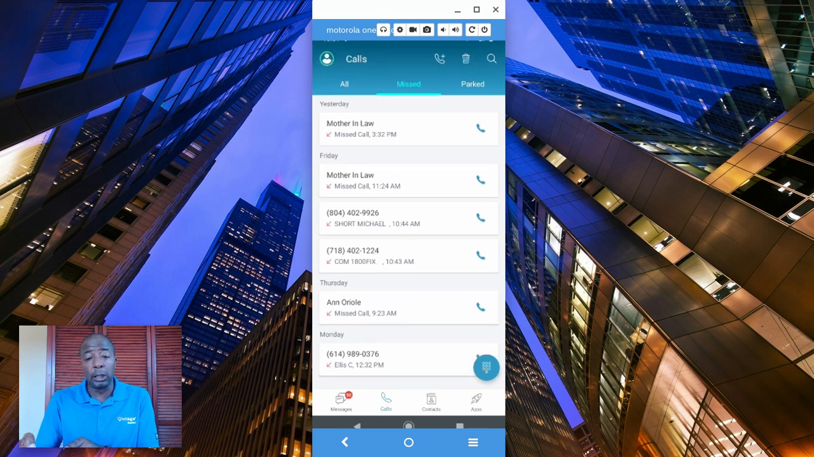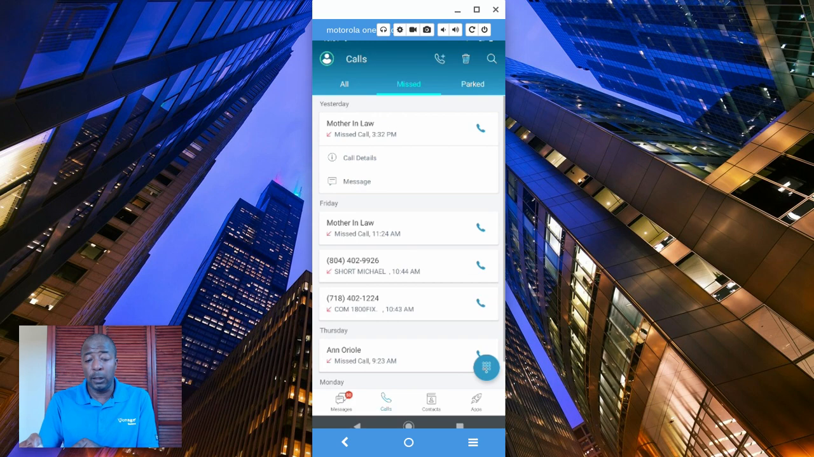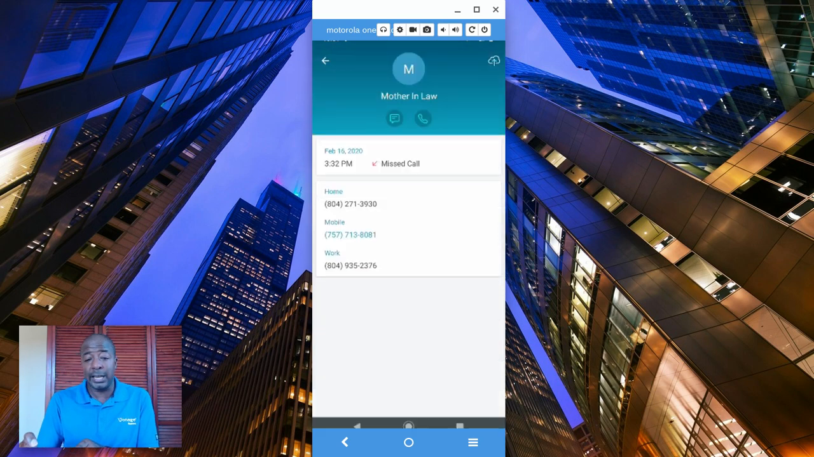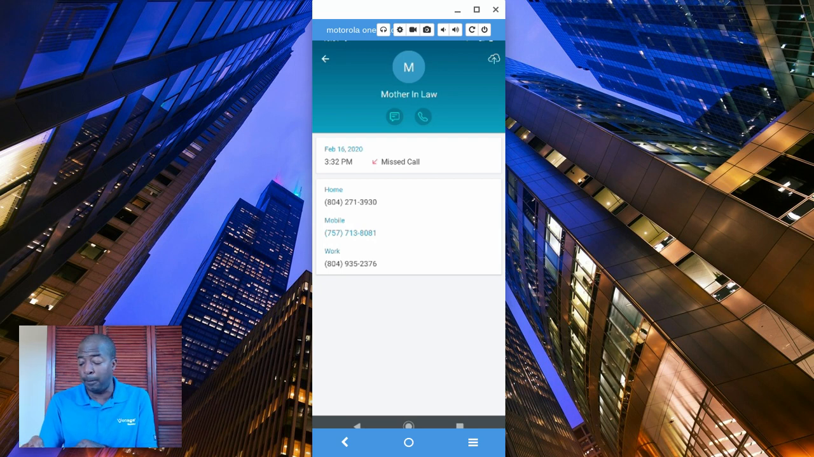So if I want to look at more information for a call, I can click this here for mother-in-law. I can see call details. So I can see the number that she called from. I can also see, because I've got her listed as a contact, her home number as well as her work number. And I can decide if I want to call her back from those numbers as well. When I decide to call back from that number, it doesn't call from my cell phone. It calls through the Vonage Business Mobile app on my cell phone.